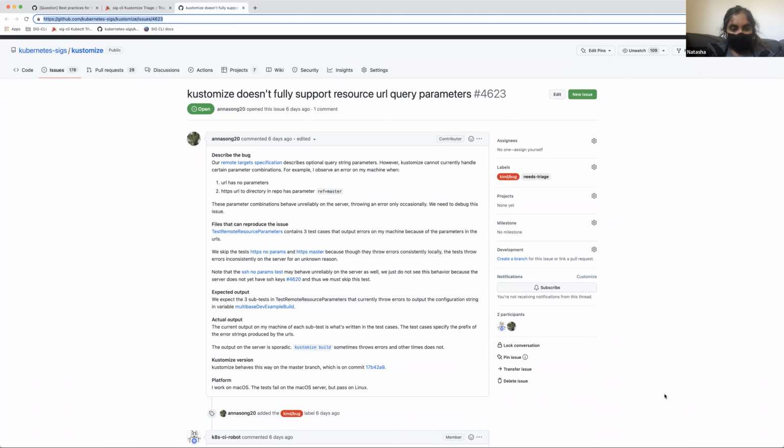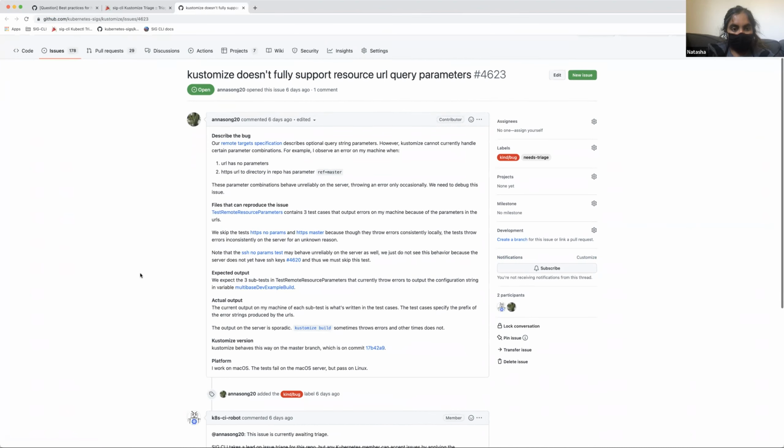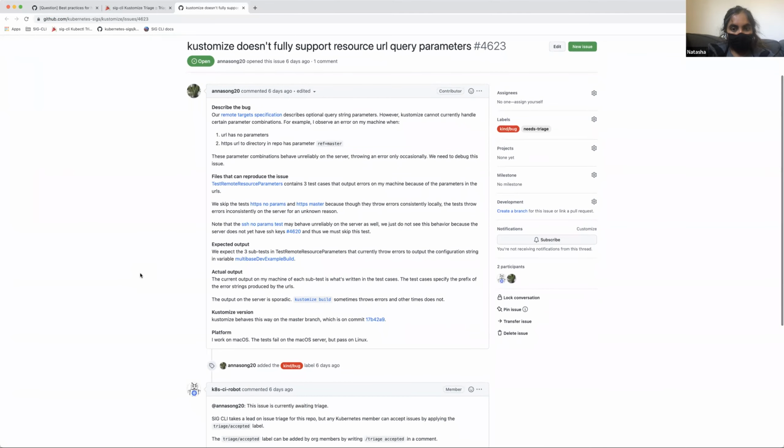Here's the next one in the chat. Right. Resource URL query parameters. This is a bug from Anna, who is here, so she might be able to provide some more context. Oh, that'd be great. Yeah, I can just summarize briefly.